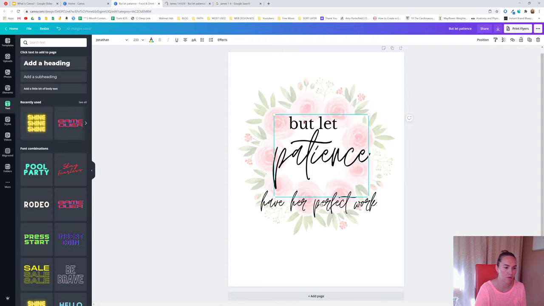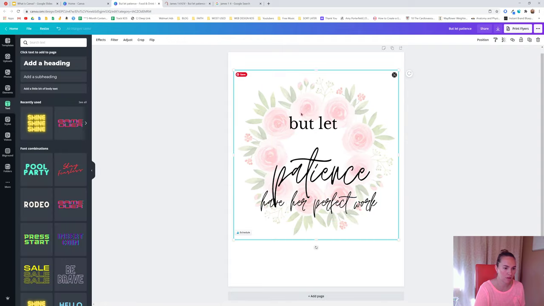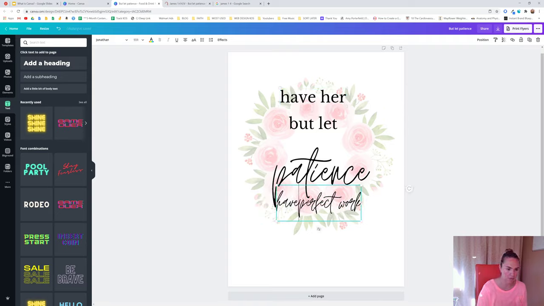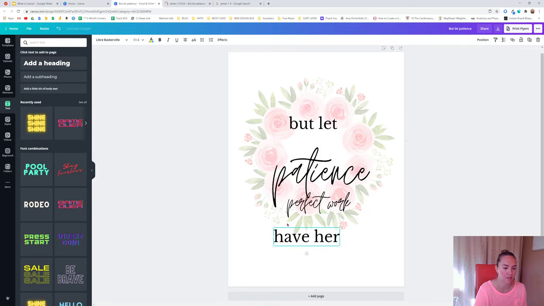So now I want to do another copy paste. Have her. See? And then we'll get rid of have her. And you see it's a hot mess right now, and that's okay. We don't need it to be perfect. This is for our home. This is for us to have God's word in our life to remind us to have patience in our life.